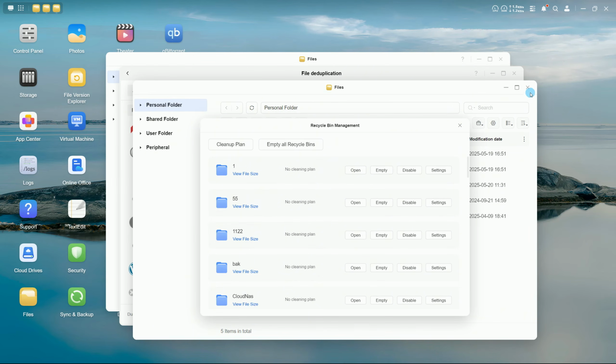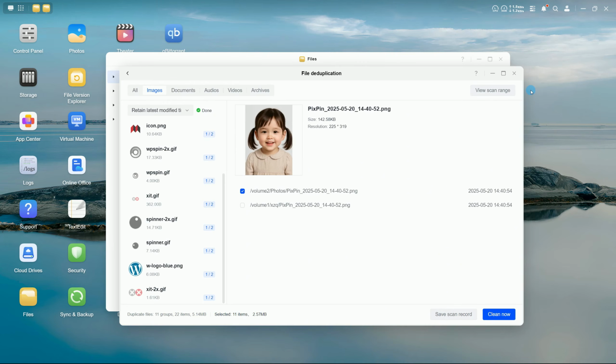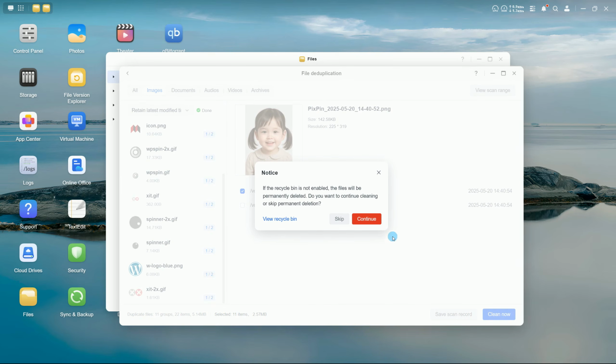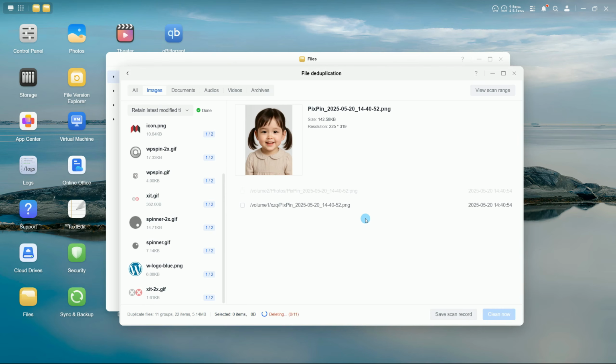When deleting duplicate files across different devices, if files you intended to keep are deleted in another device, the system will retain one file by default. Click Continue Clearing. Files with the Recycle Bin enabled will be moved to the Recycle Bin. Otherwise, they will be permanently deleted.